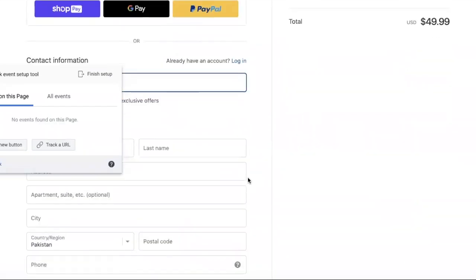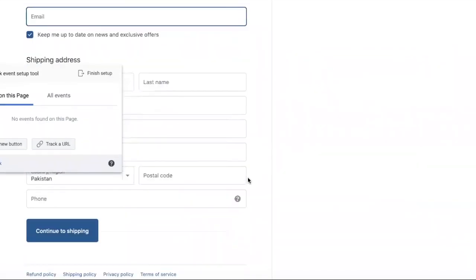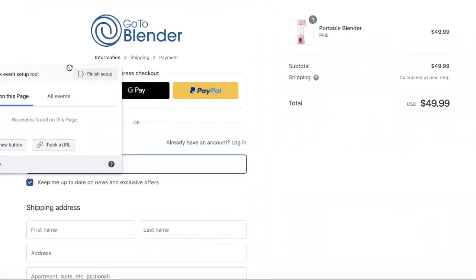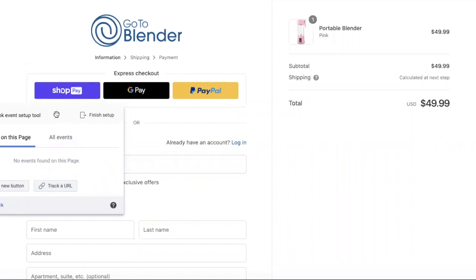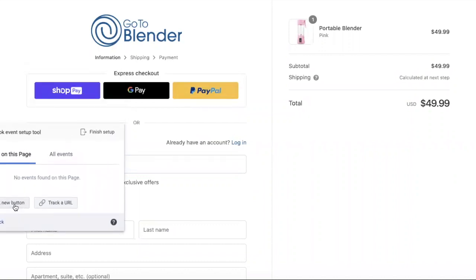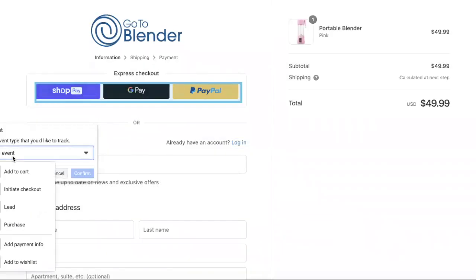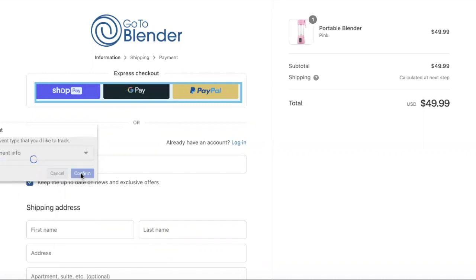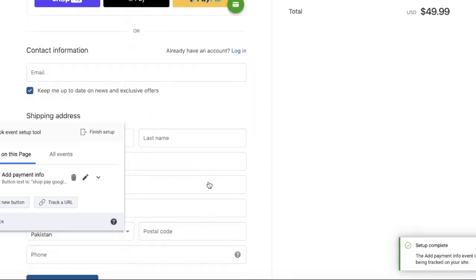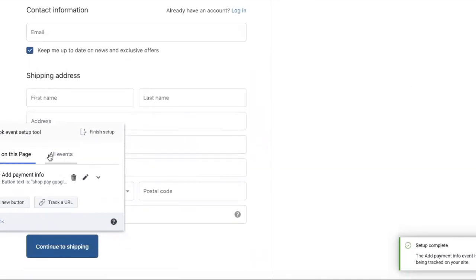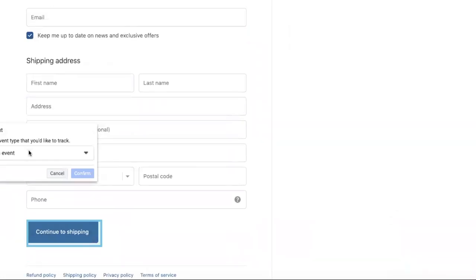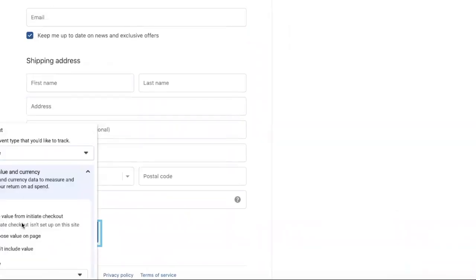And from here you can see continue to shipping and all these details are here. Just for example, these are the payment options. So first of all, this one. Any of these buttons, if he clicks, will be the add payment info event. The next one: after adding these things, if someone is clicking on continue to shipping, again track a button click, continue this one. This might be the purchase event.